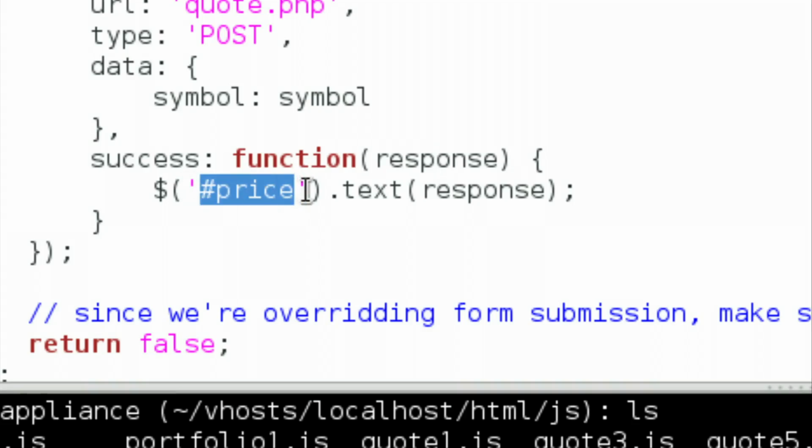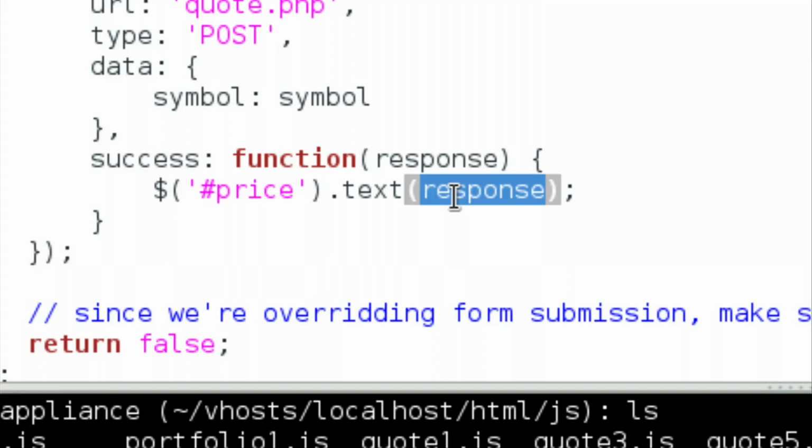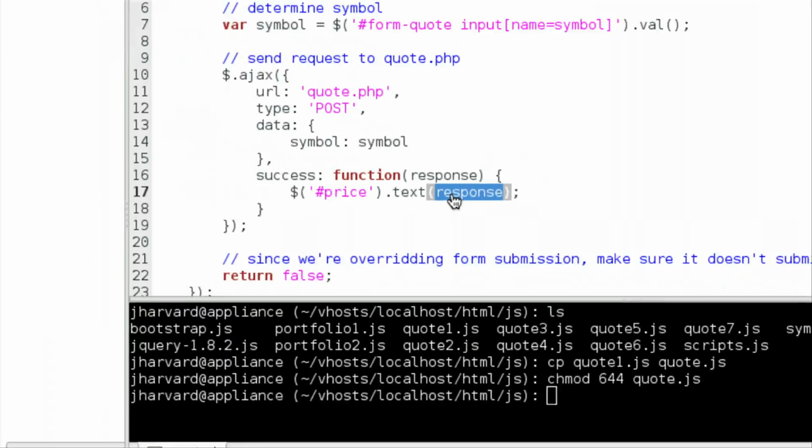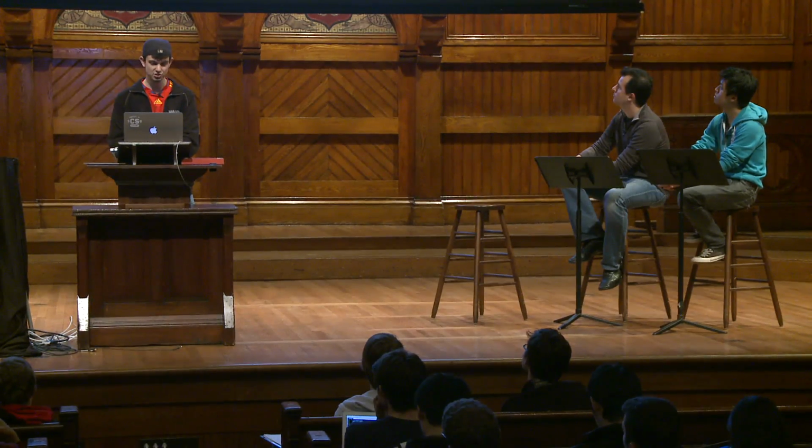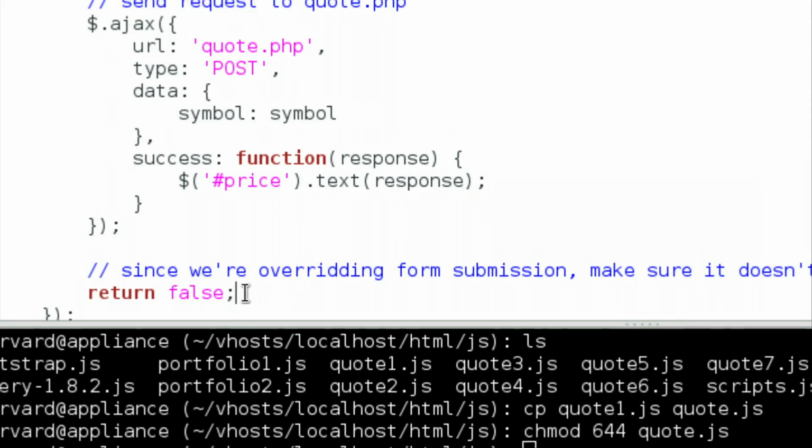So to do that, I'm going to have one last selector. I want to select the element with the ID price. This is just an empty div that I've created on the page. And I want to set the contents of that div to be whatever the server sent us back. So I've actually modified quote.php a bit. Rather than calling render and rendering some page, quote.php now is simply going to print out the value of the stock as a string. So if you were to actually visit the page, you would just see that small string of whatever the stock price is.